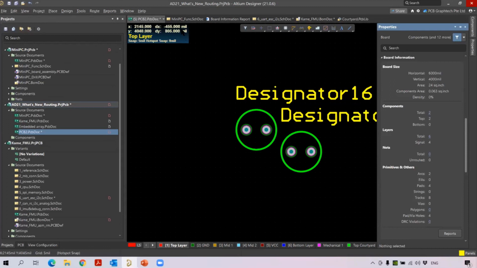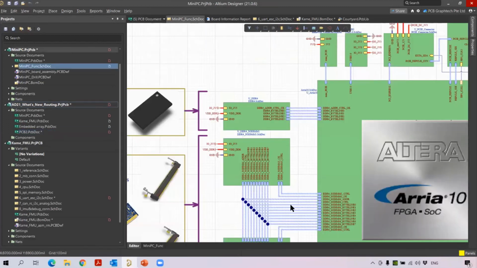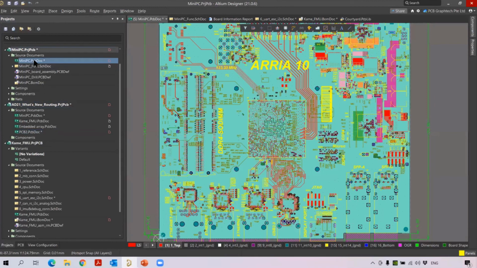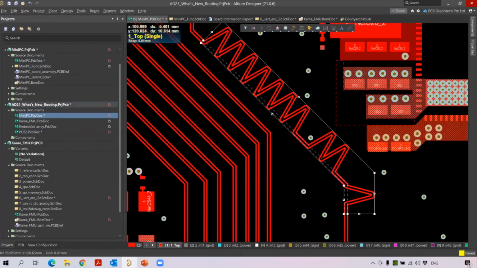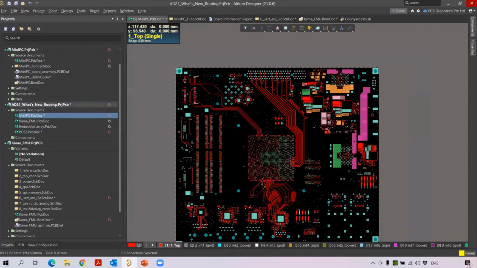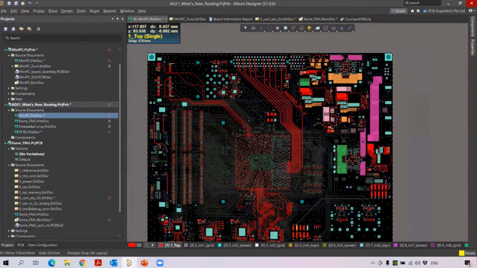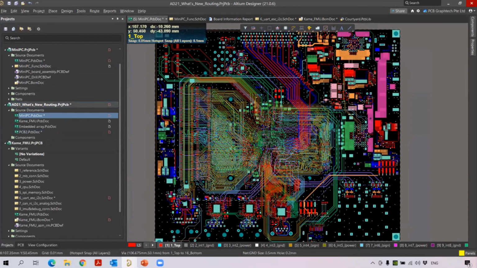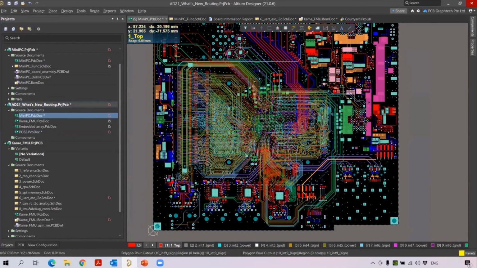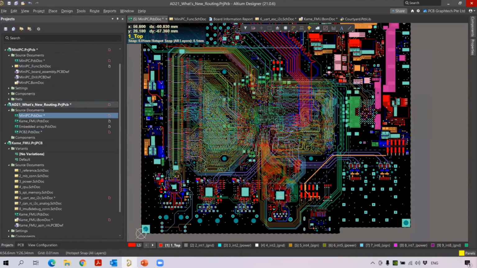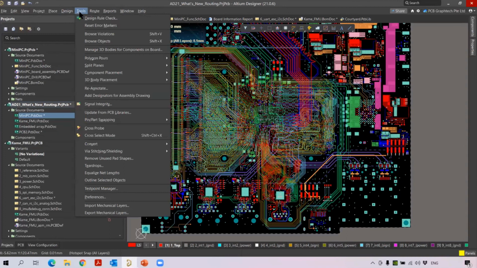Okay, so next we are going to see a very important feature. Let me go to this project here. Here I'm going to add the designator layer for my assembly layer. How to add the designator layer for my assembly layers? To add, we can go to tools and then add designators for the assembly drawing. So just click on add designators.